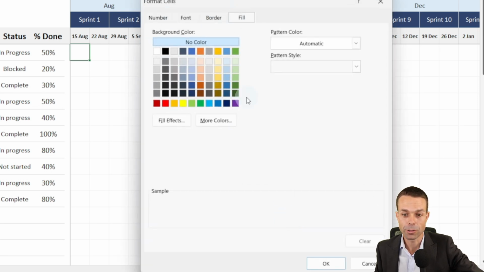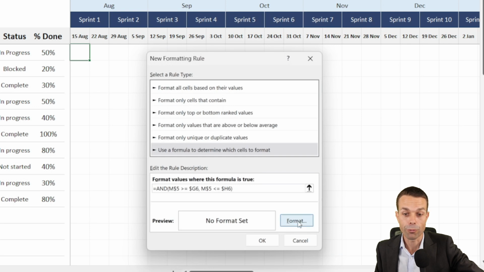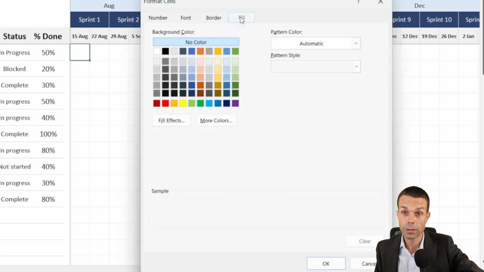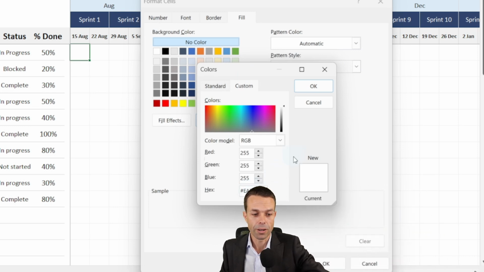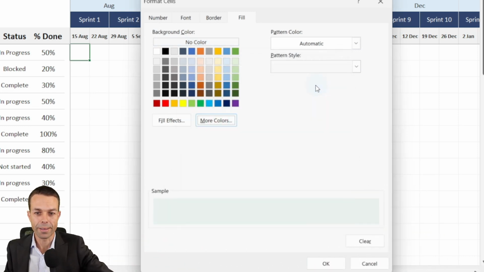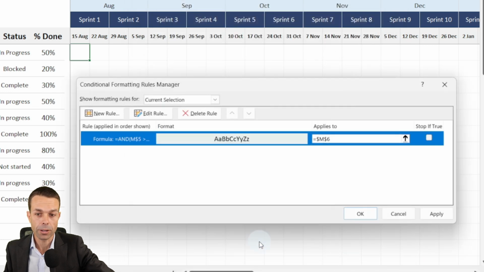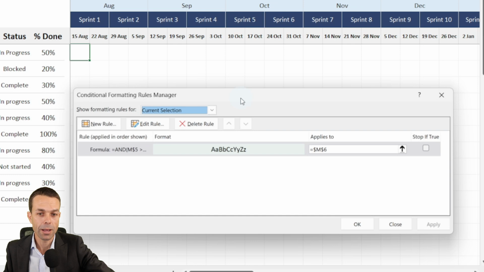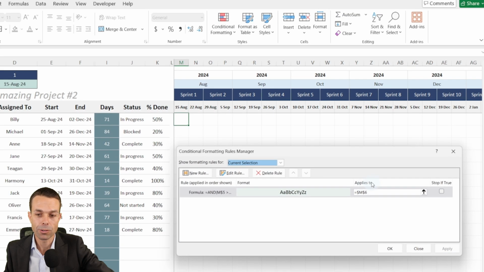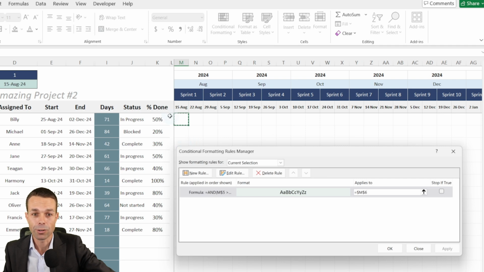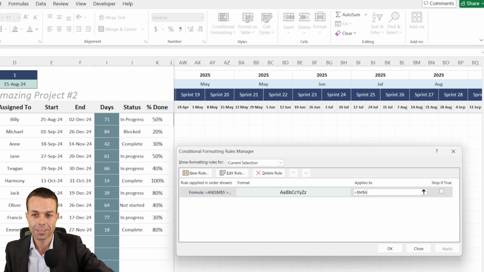And if I go to Format and go to the Fill tab, let's click More Colors. We'll give ourselves just a nice light blue, I think. Click OK and click OK again. Now if we click Apply, you'll notice that nothing really happens, and that is because we need to apply this to our entire Gantt chart, so from the top left to the bottom right. Now what cell is that?